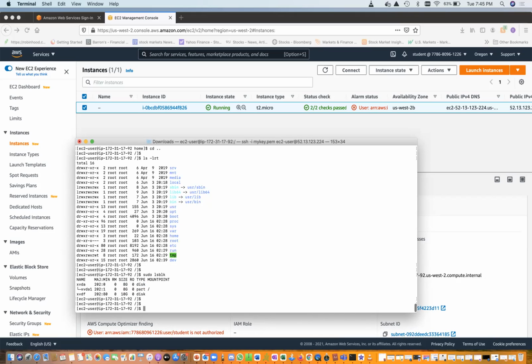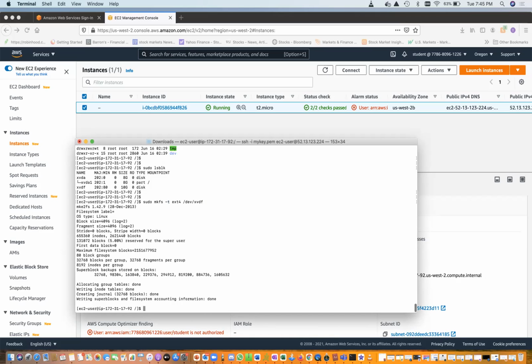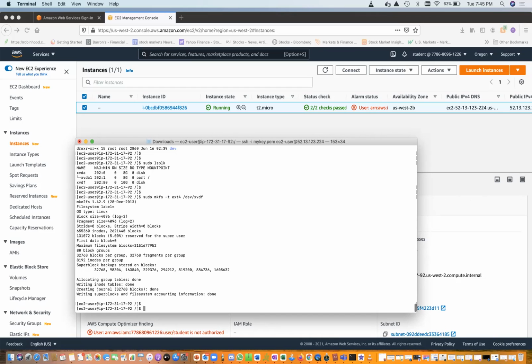So to create a file system, what you have to do is sudo mkfs, file system, -t, the extension ext4, /dev/xvdf. Right, so it's created a file system.